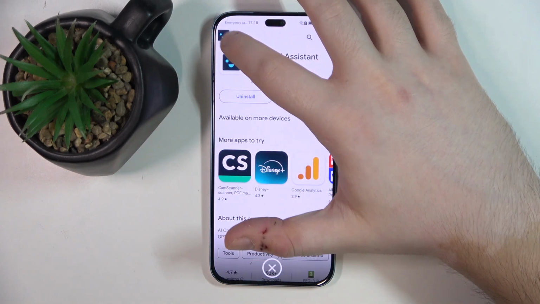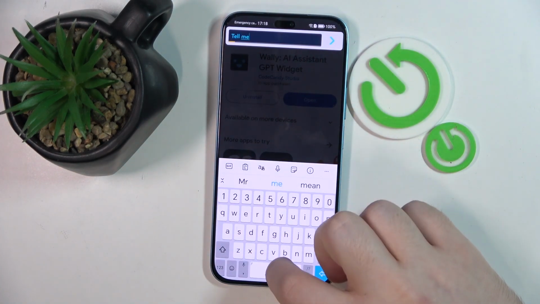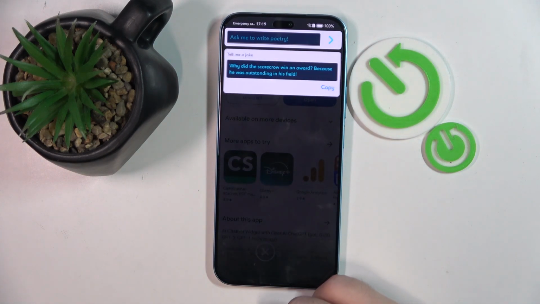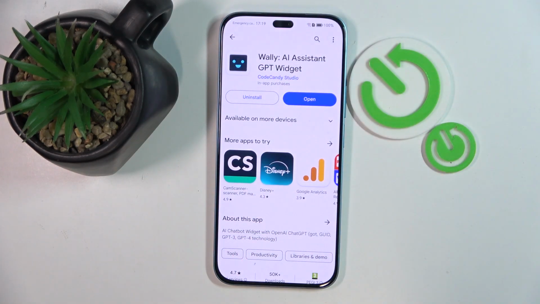And as you can see, here is my Chat GPT widget, and you can open him and you can tell him to do something. And if you want to remove him from your screen, simply drag him into the X icon in the middle.